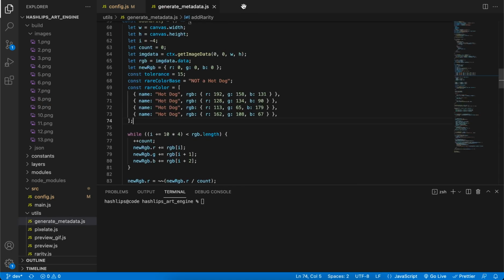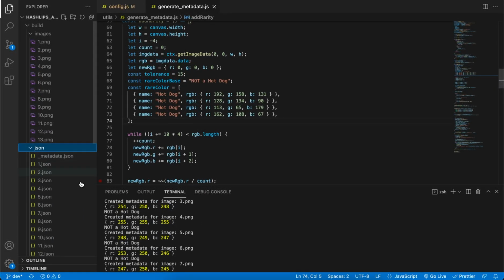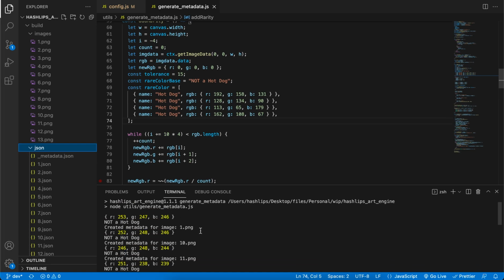So now what we can do is, in the terminal, run this command: npm run generate_metadata. Once we do that, we will see metadata actually being generated, but it won't be correct. The reason is that we haven't calibrated what are hot dogs and what is not. The secret to this is to not calibrate all your hot dogs, because calibrating thousands of hot dogs is redundant. We need to only select a few and see if the program with the tolerance will pick up if it's a hot dog color or not.